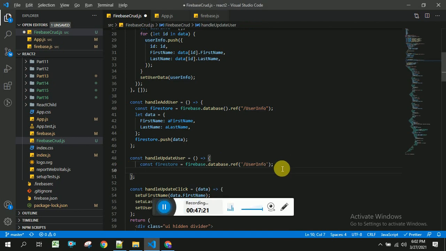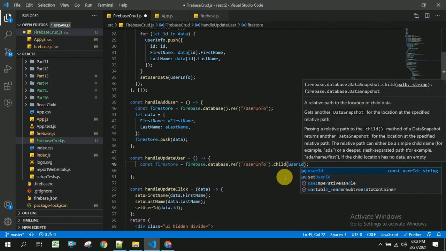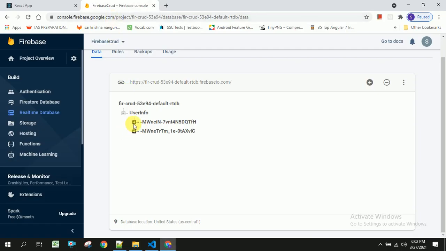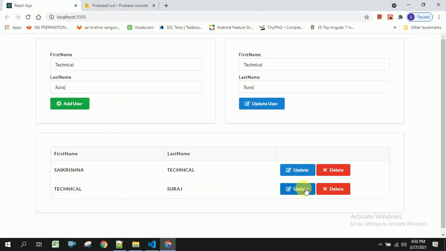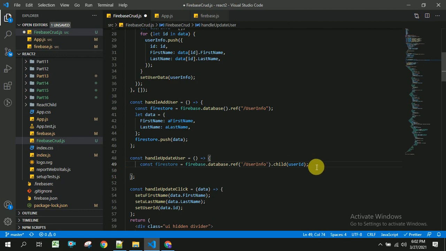And inside this user info object, we have to select the id by using dot child of id. So here we will be able to get the particular object. So if we select this particular object, we will be able to get this information. If we select this update, we will be able to get the information of this particular object. For this I have created all this.